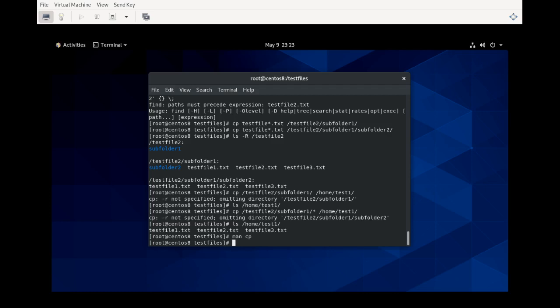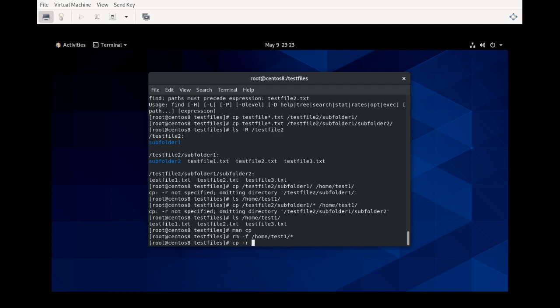So let's see what happens here. If I were to do cp -r test file 2 subfolder 1 to home, actually let me get rid of the contents of home. So rm, not contents of home, but the contents of test user 1 in the home directory. So just do star, that's fine. All right, so cp -r test file 2 subfolder 1 to home test 1.